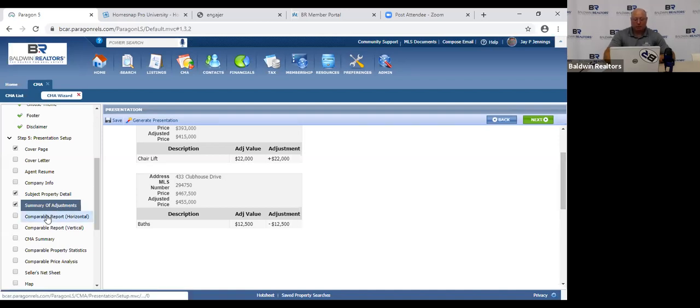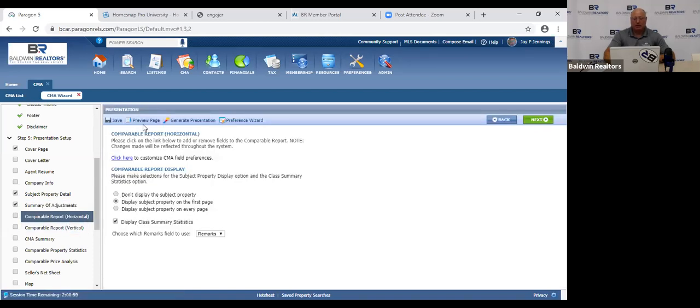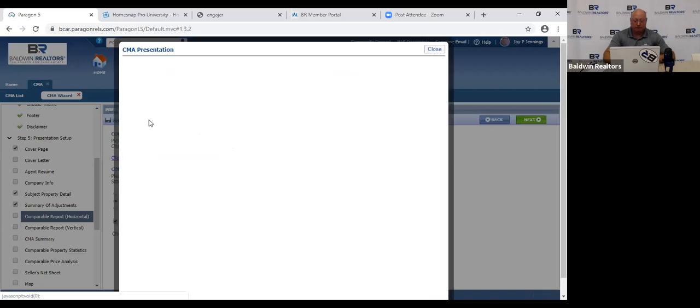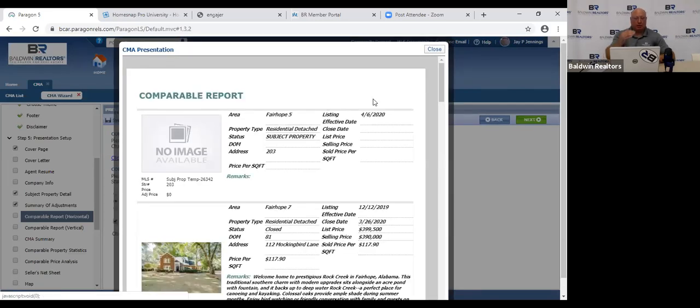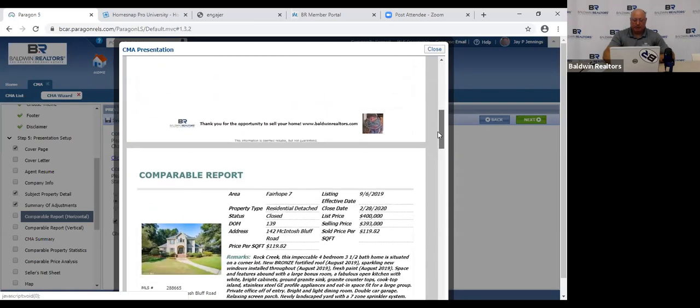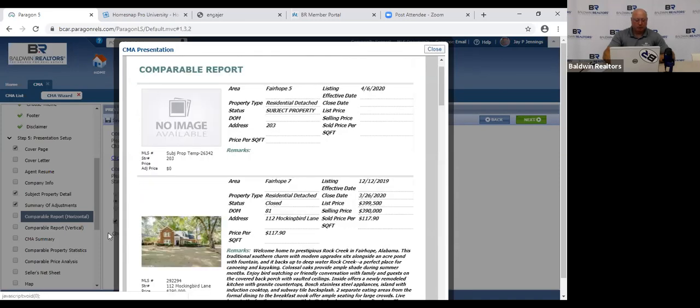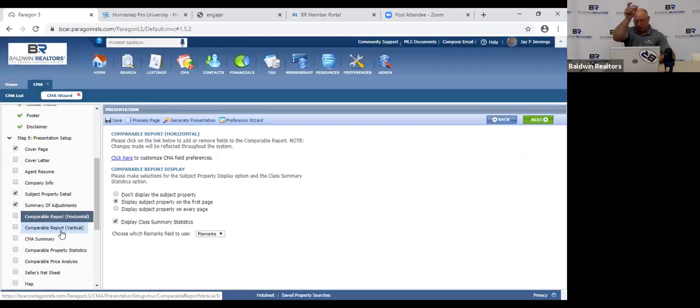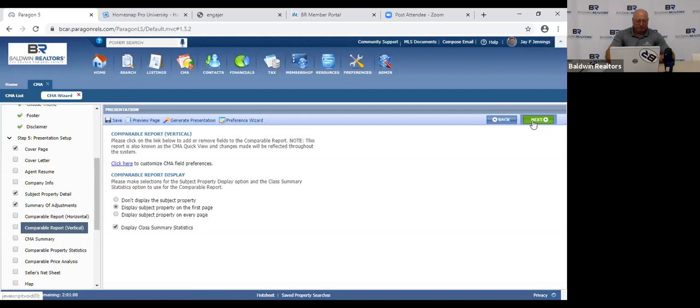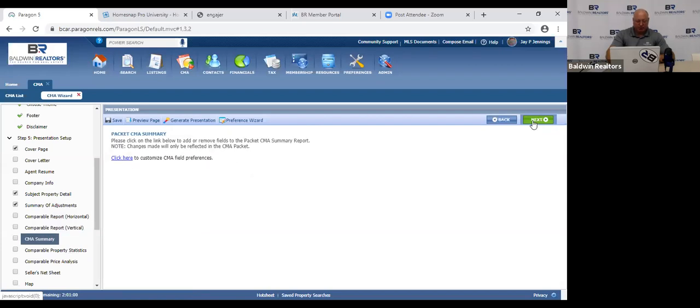The next two, you'll see comparable report, horizontal and vertical, preference only again, guys, but let's hit next. Let's take a look at the horizontal report and hit preview page. Basically all the properties are lining up horizontally, with the subject property on top and the other properties lining below. If you like it vertical, they'd just be in long columns instead of horizontal strips. I'm just going to leave it there. All right, let's hit next.